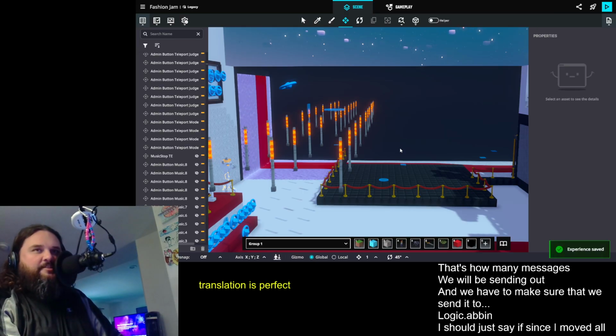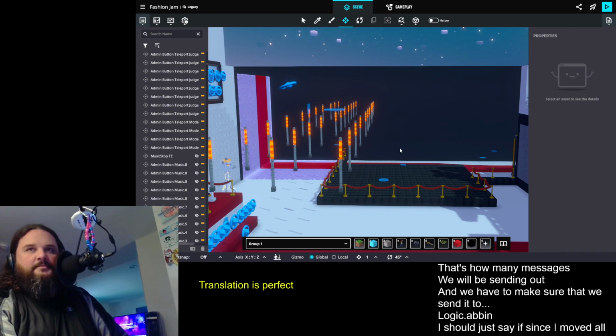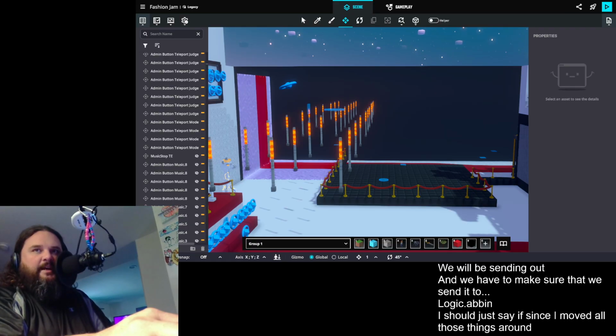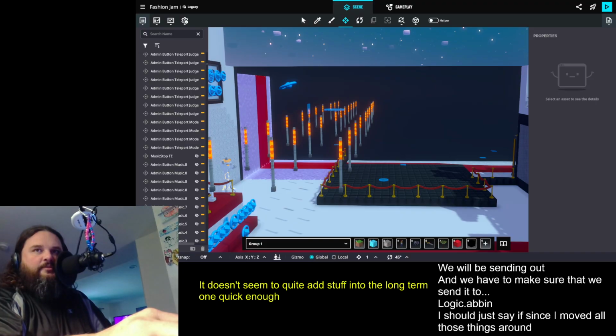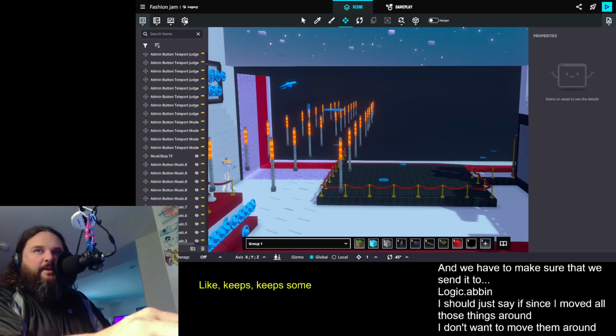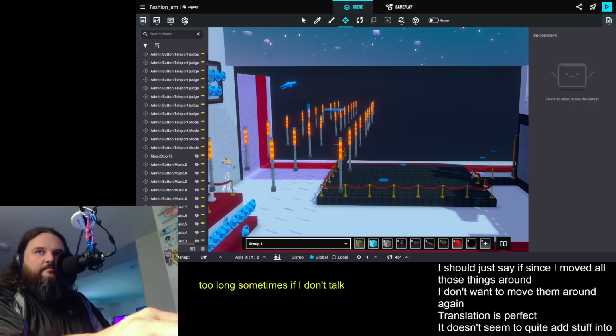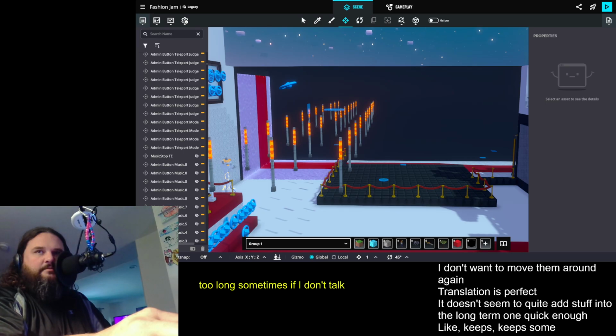Translation is perfect. It doesn't seem to quite add stuff into the long-term one quick enough. Like keeps some in the background too long sometimes if I don't talk. I'll have to try to figure that out.